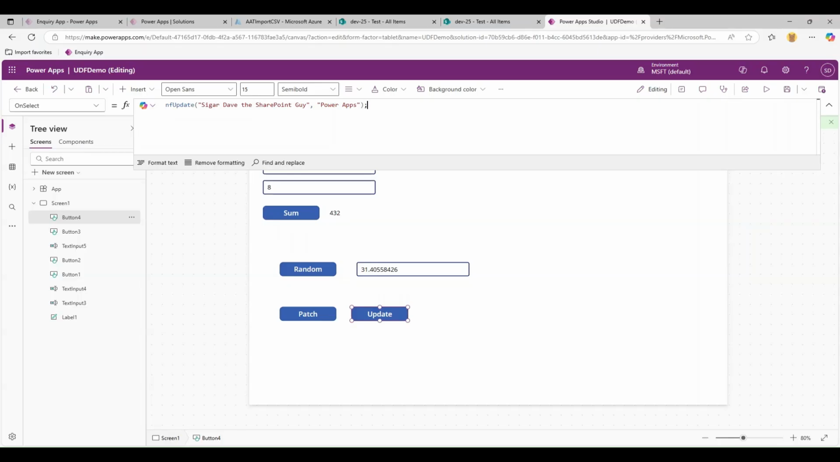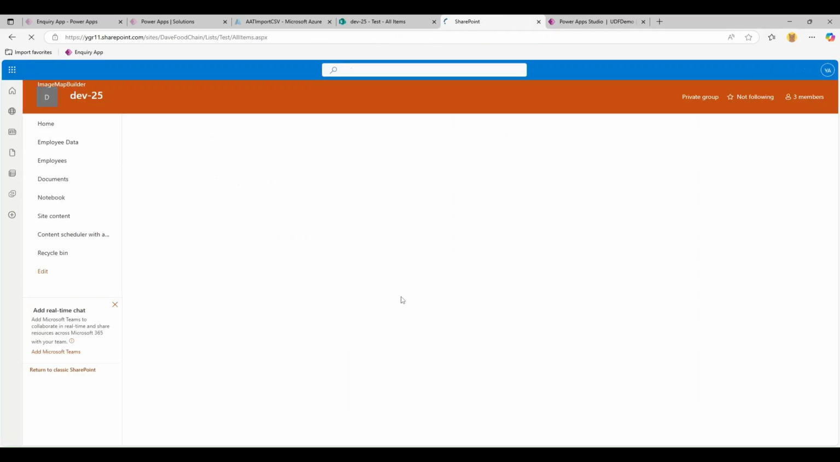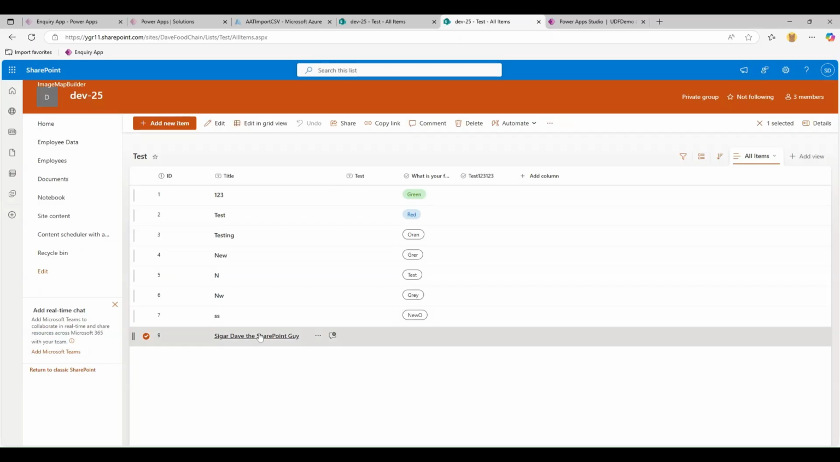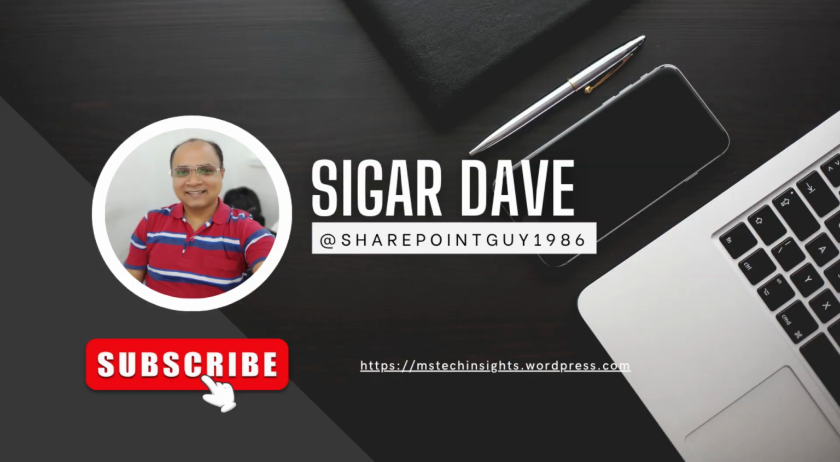Okay. Now let me just go and run this application one more time. When I click update, and if I go and refresh this page, as you can see, it's changed from Sigurd the way to Sigurd the way, the SharePoint guy, and the Power Apps. Okay, so yes, this is a very quick introduction about the user-defined function in Power Apps and how you can create multiple reusable functions using it. So instead of having the same code replicated or duplicated at multiple places, you can use these user-defined functions.